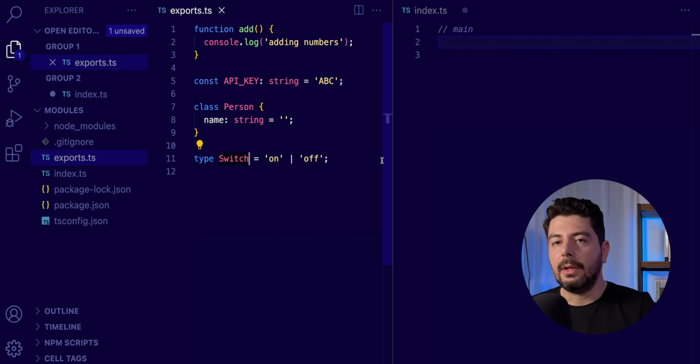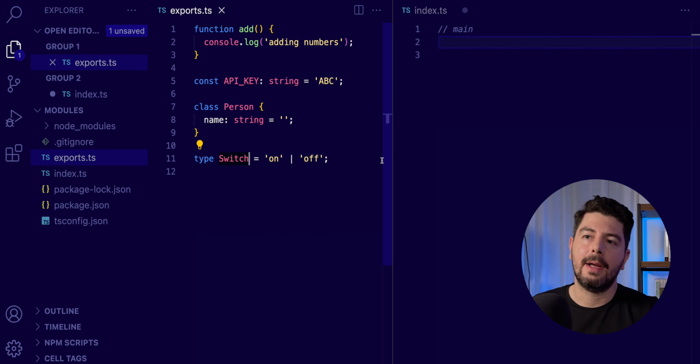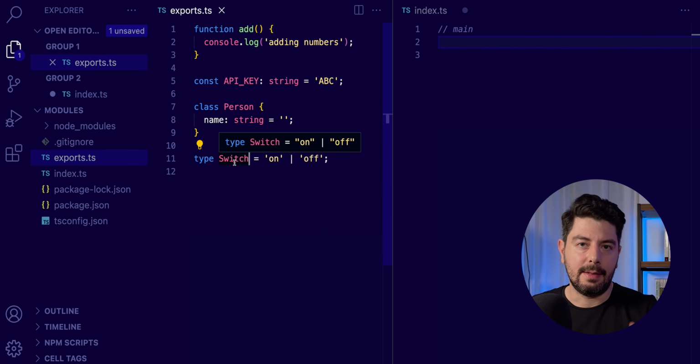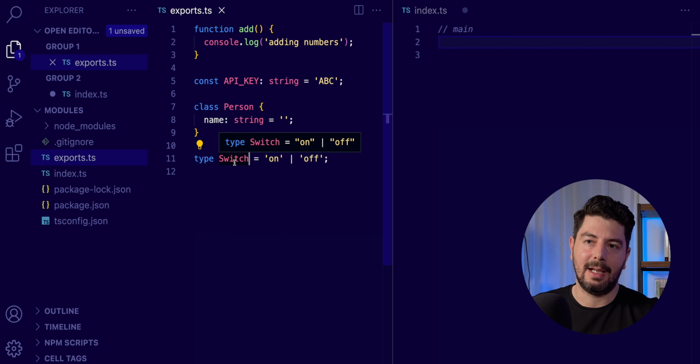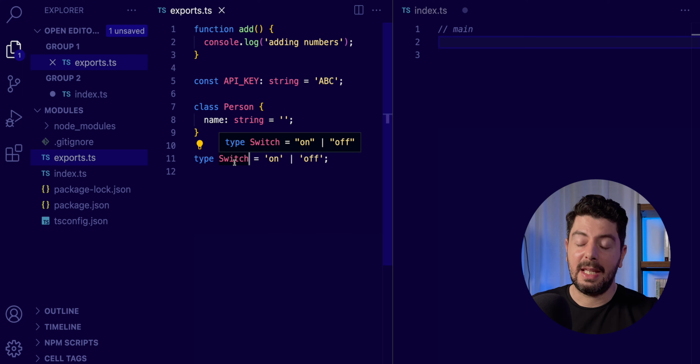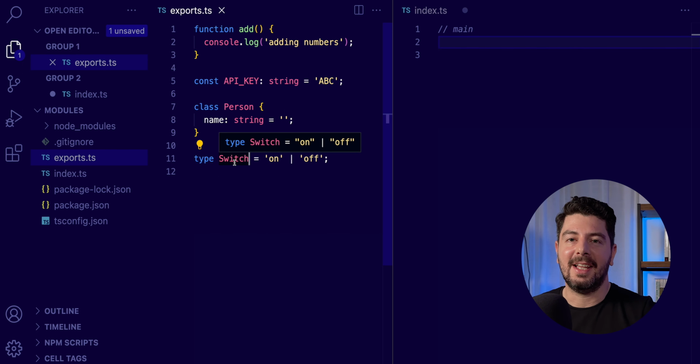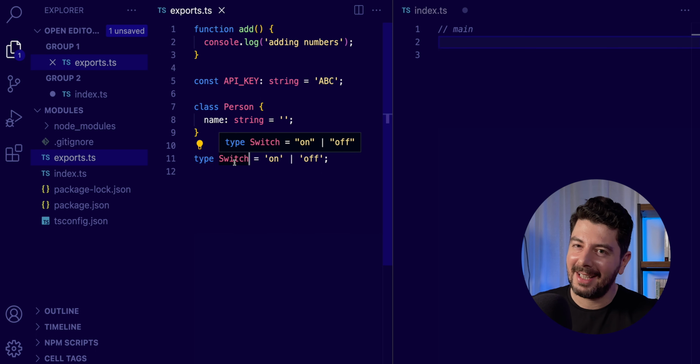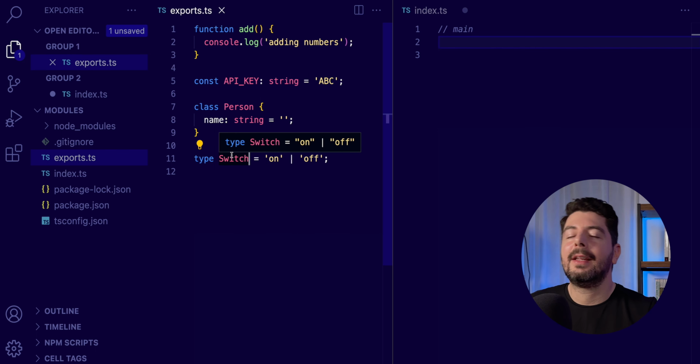So this is working because we are using the global scope, and Switch is currently in the global scope. So theoretically, all the files in our TypeScript project can use this Switch. But you understand that this is not the best practice, because if we have two types with the same name, then their names will collide. So we don't want this to happen. And that's why there is a better way.